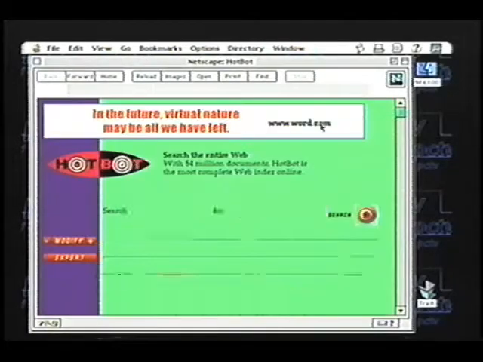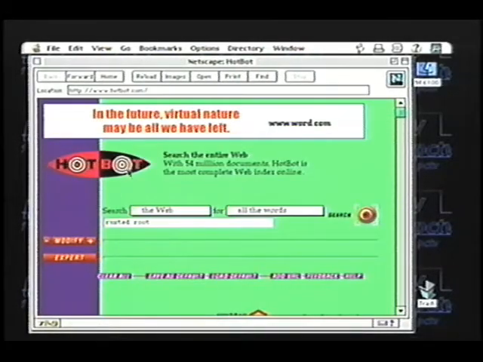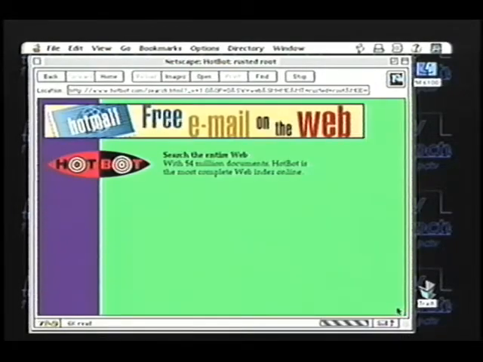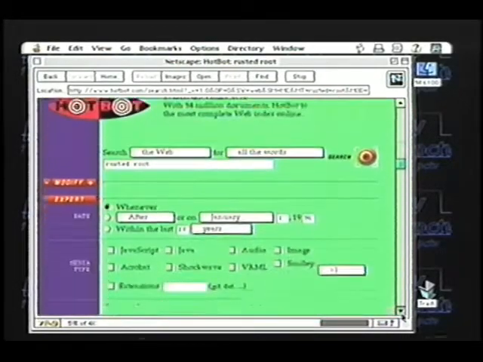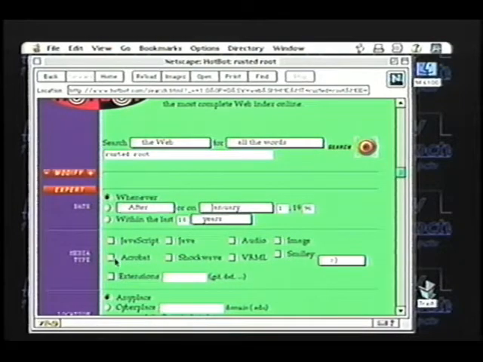The last search engine I want to show you is called Hotbot. This uses a cool new technology, uses clustering to do searches a lot more quickly. Typed in Rusted Root. One of the cool things you can do here is go into expert mode and search on a number of factors, in some cases depending on the contents of the document, whether it's JavaScript or Acrobat.